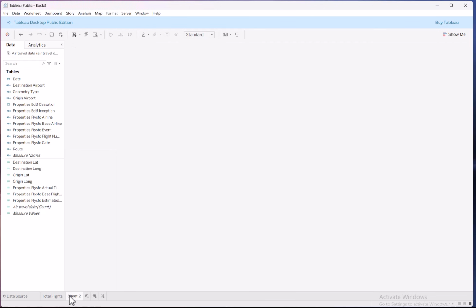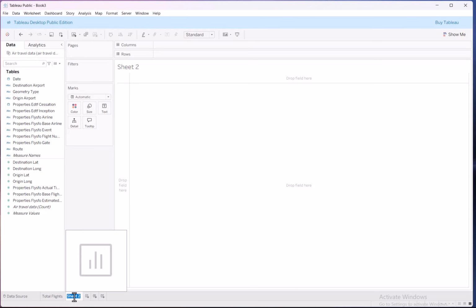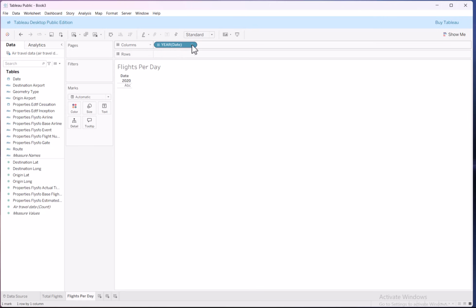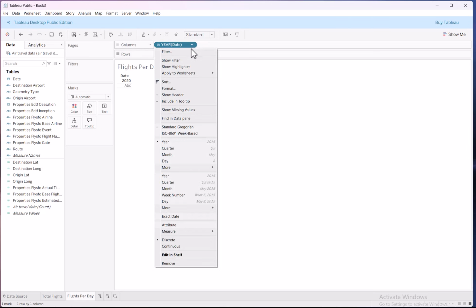So let's open up a new sheet. I'm going to double click so I can name it flights per day. And for this, I want to have the date and bring it onto the columns. Just click and drag it over. And now by default, if you see, it just says 2020, just the year, and it shows that it's got the year of the date. But if you look at the drop-down menu, this is the one that's chosen.